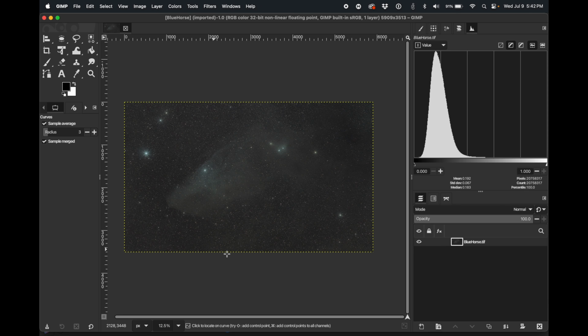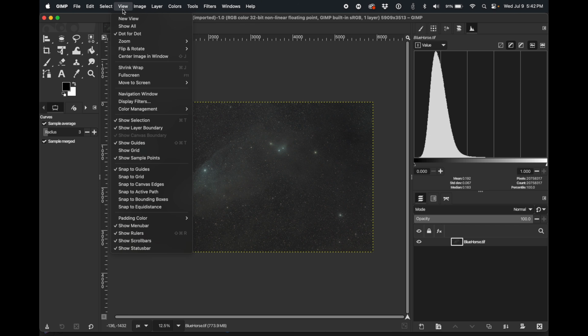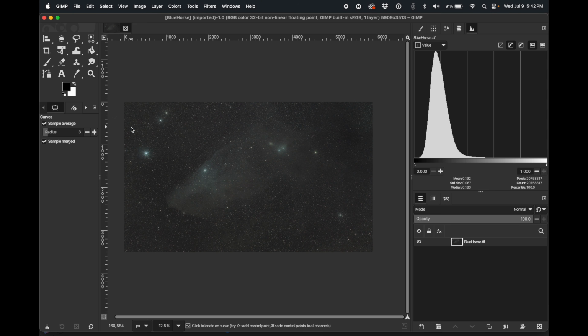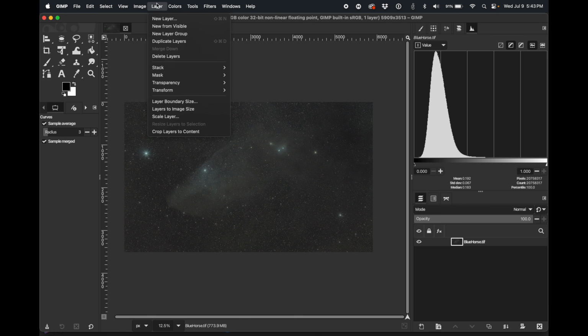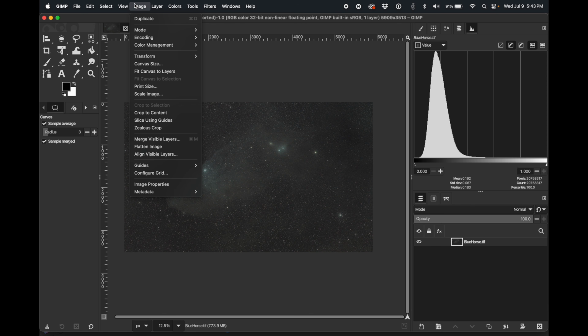The first thing I usually do is get rid of this yellow dotted line, just because I find it distracting. So I go to View and turn off Show Layer Boundary. And what I like about the application of saturation in the GNU image manipulation program is that instead of just applying it globally, I can apply it to certain colors.